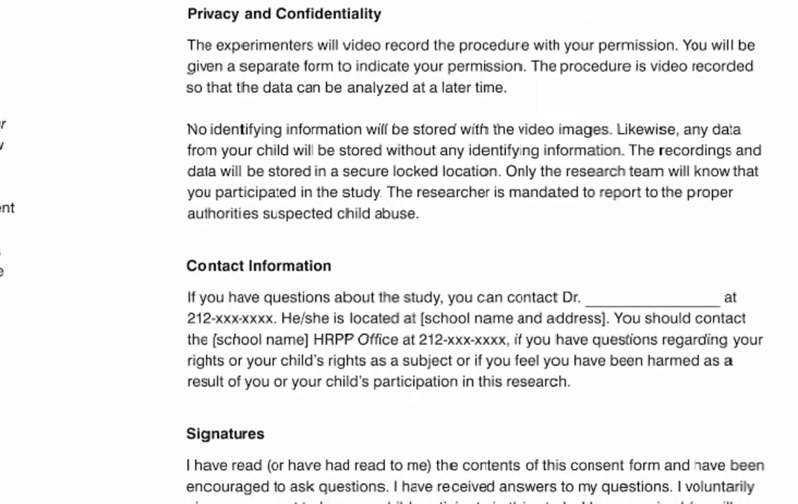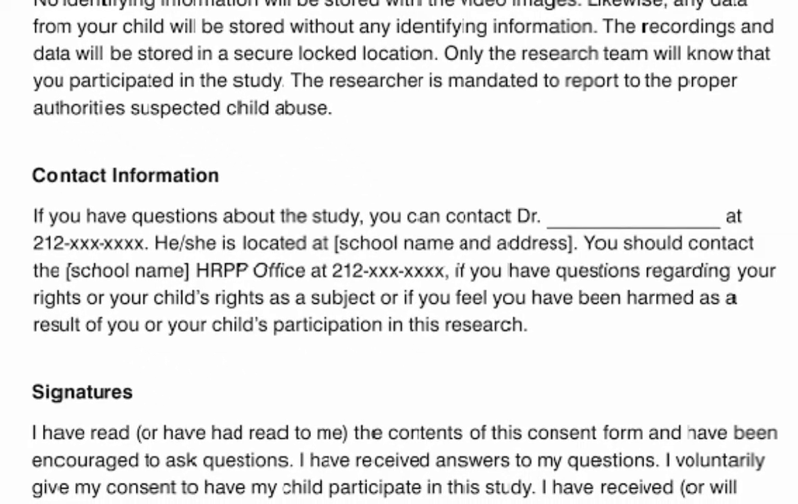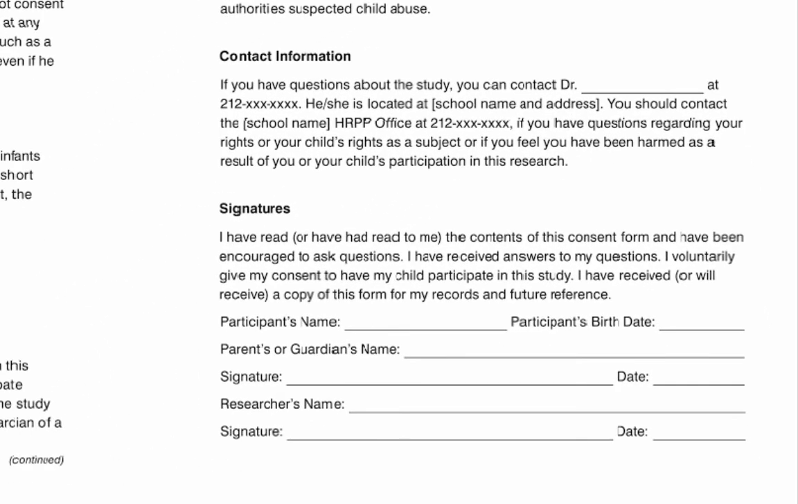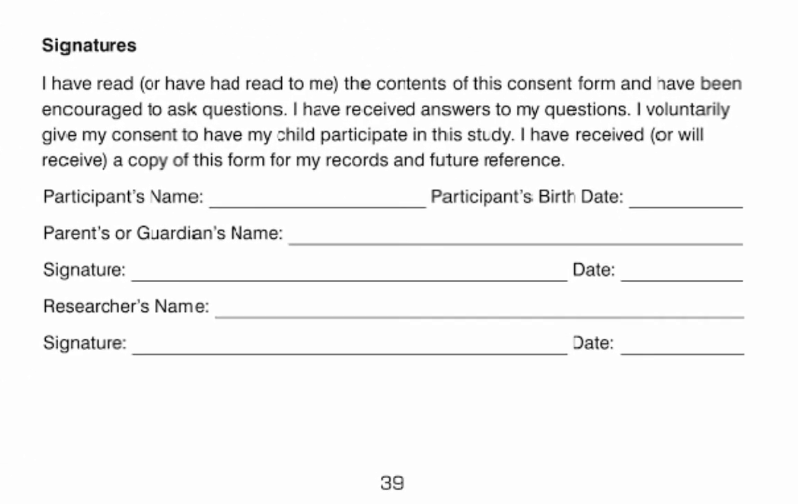The contact information section begins with providing the name of the doctor who can be reached regarding any questions, their phone number, and the school name and address where they are located. The phone number for the school's HRPP office is also provided in case the parent has any questions regarding their child's rights as a subject, or if they feel that their child may have been harmed as a result of their participation in this research. Finally, we see a section for signatures.